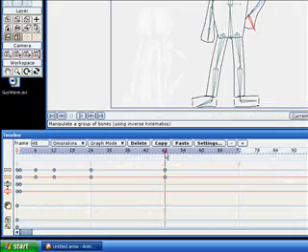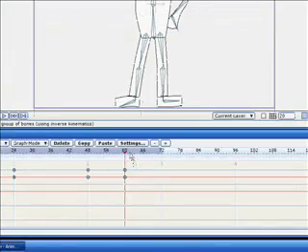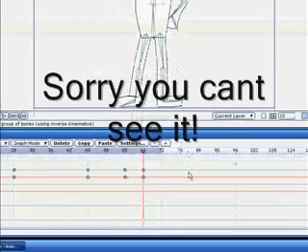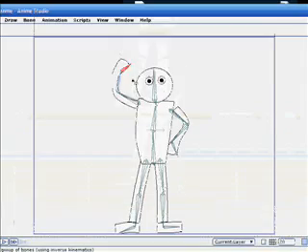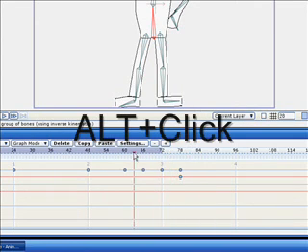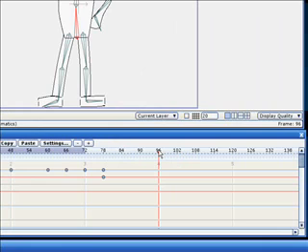And we'll make the hand lift up. Like that. And you can just make it wave a little bit. Wave. Now if you exported it from here, then it would stop at 3 seconds. To make this longer, we'll hold down Alt and click on 96 there. And then you can see that the timeline has got longer.